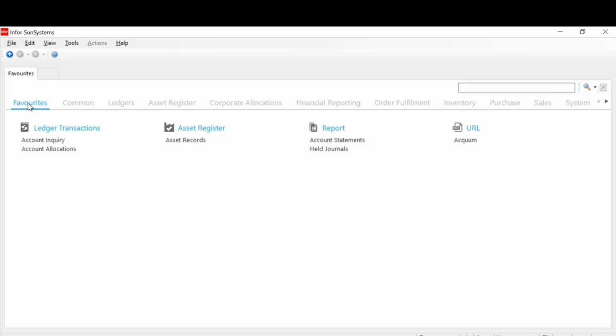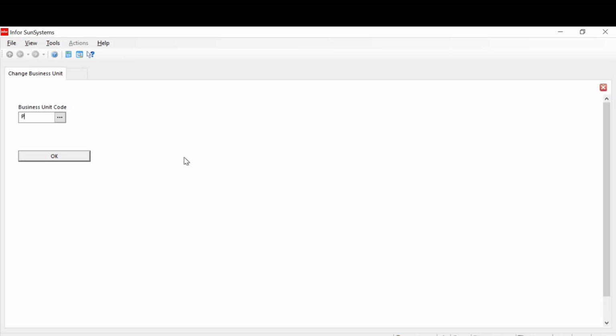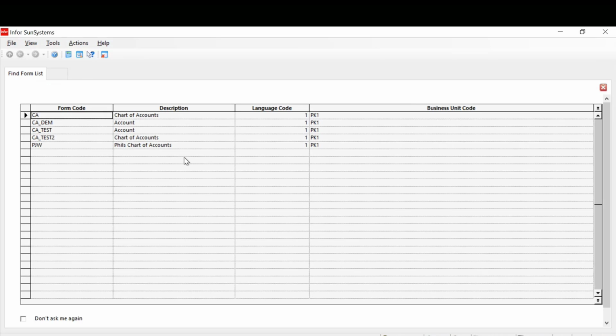Today's just going to be a quickie, and we're going to have a look at default forms within Sun. As you can see, this particular demonstration I'm doing from an on-premise desktop access, but you can access these functions from the web browser as well. And I'll explain this as I go. In short, we all know that we can set up any number of different forms for the screens we want to access.